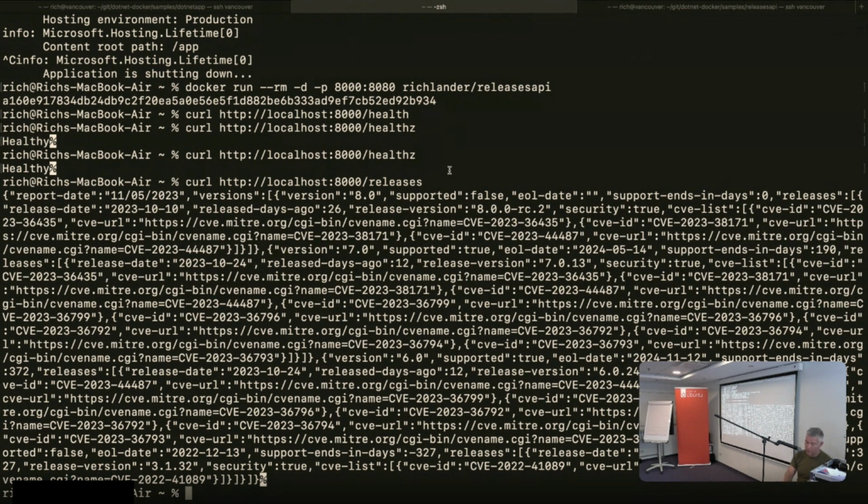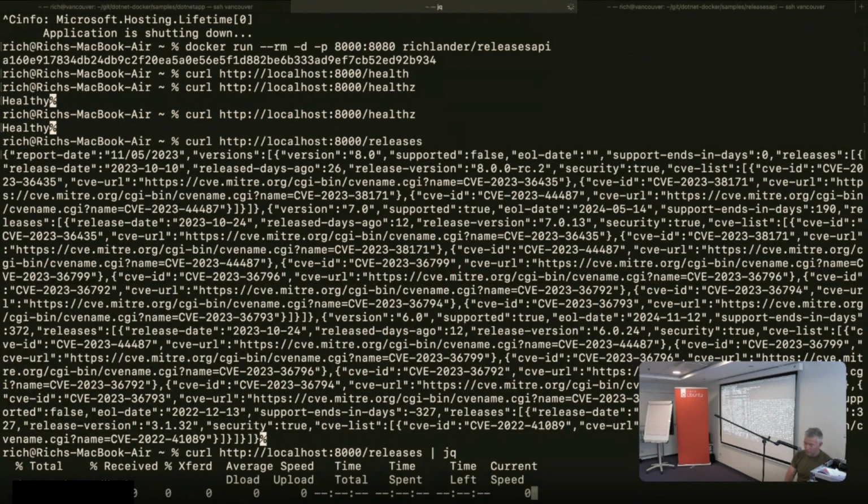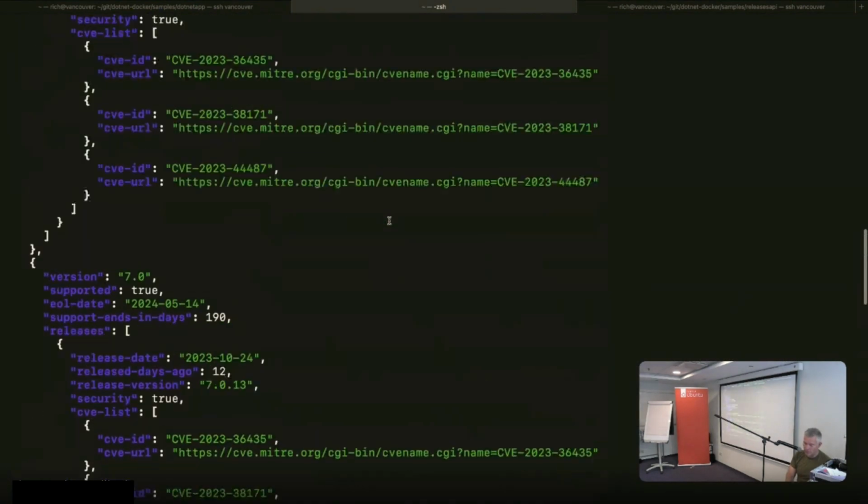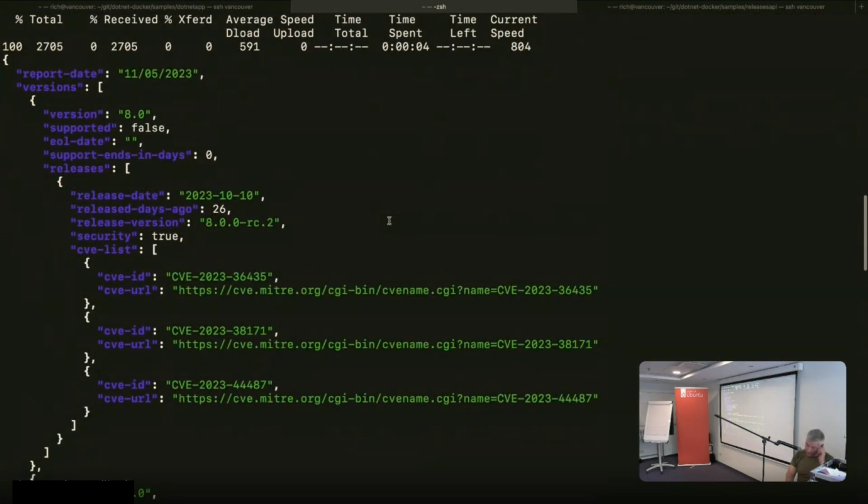If I was doing this on Linux, I'd be able to run JQ. But I don't think I have JQ installed on my MacBook. Yeah, this app is actually a little, oh, cool, I do. This app is a little bit slow. It has nothing to do with native AOT or .NET.